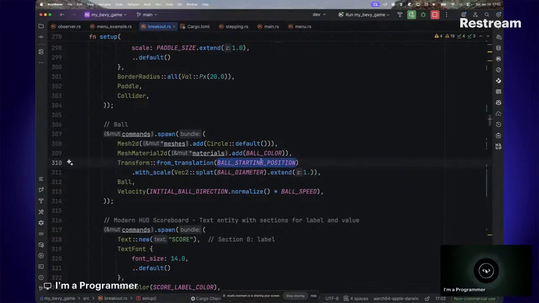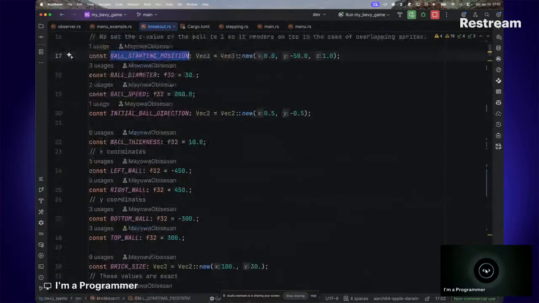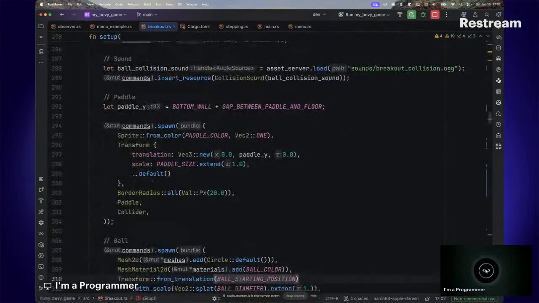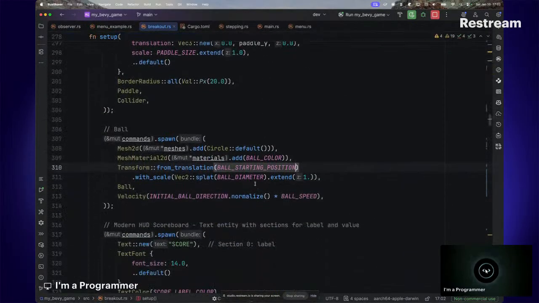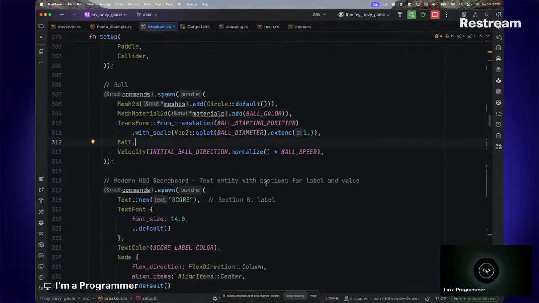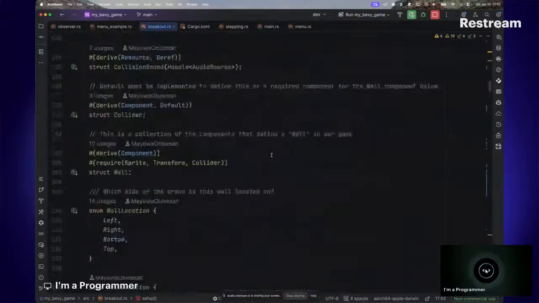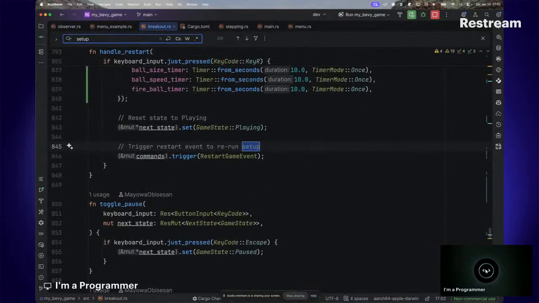The next thing is I need to check if it exists elsewhere. We only have two places in the code where it is being used. So that is fine. The next thing we need to check is the initial place where the game runs. So we need to go and check our setup.